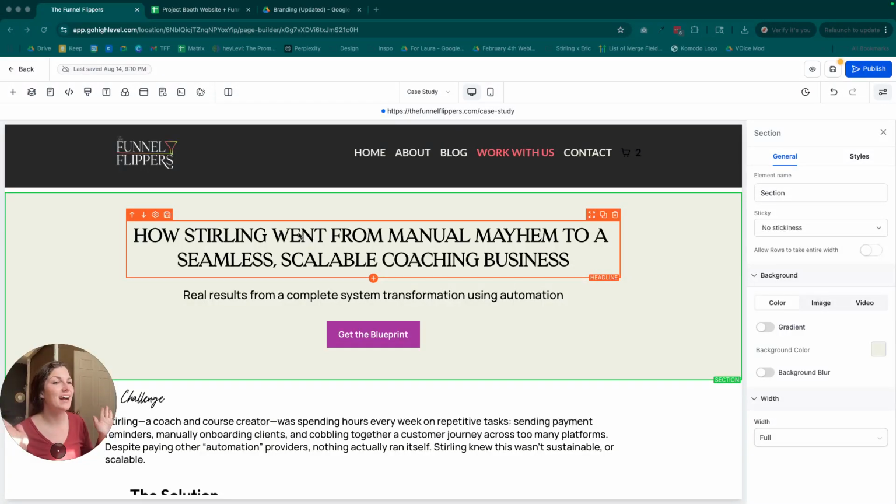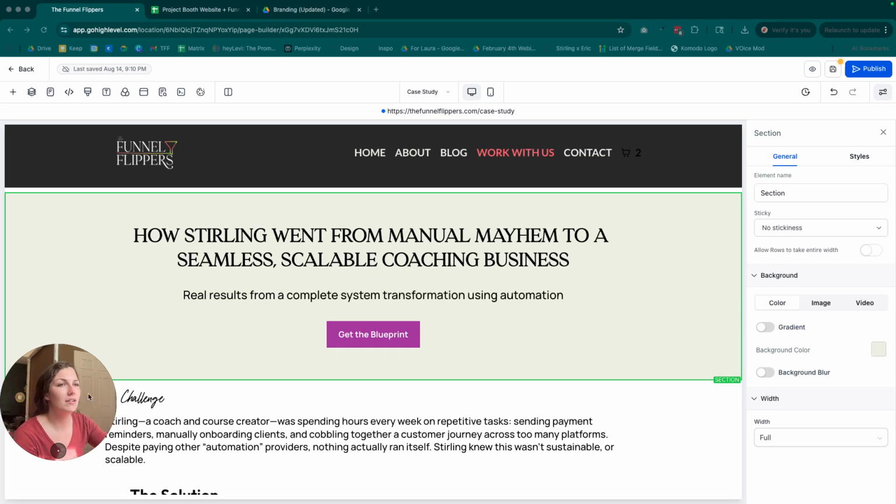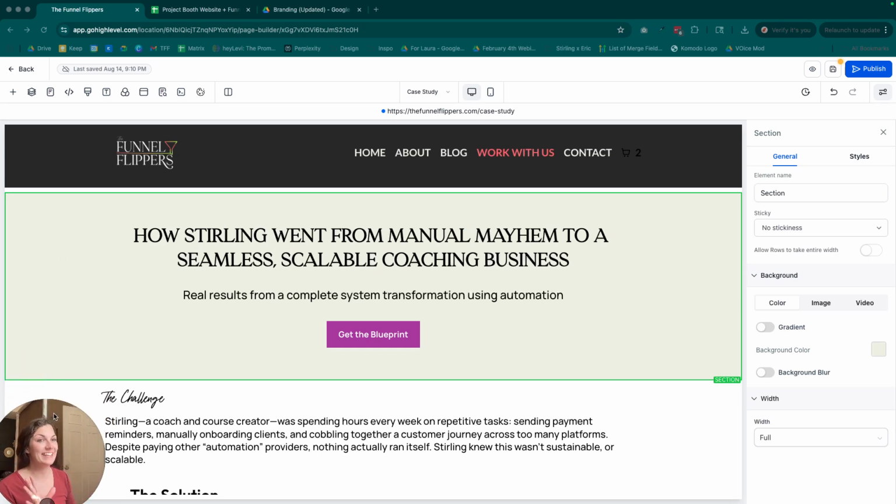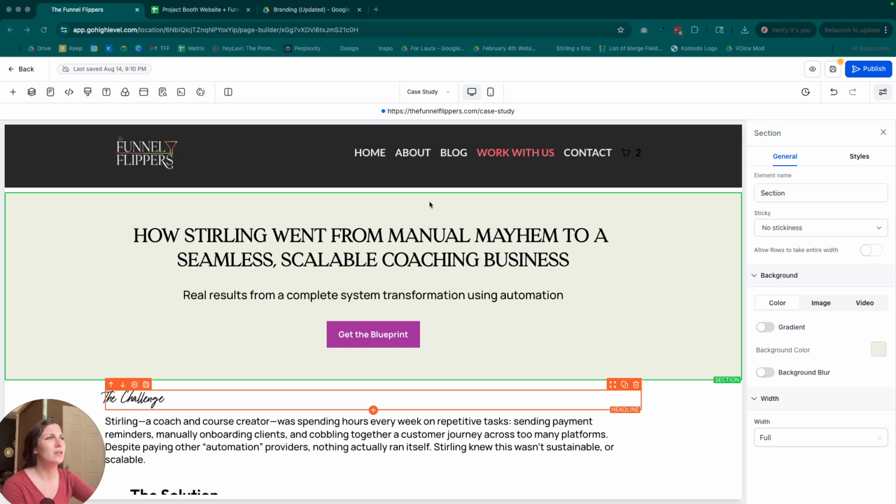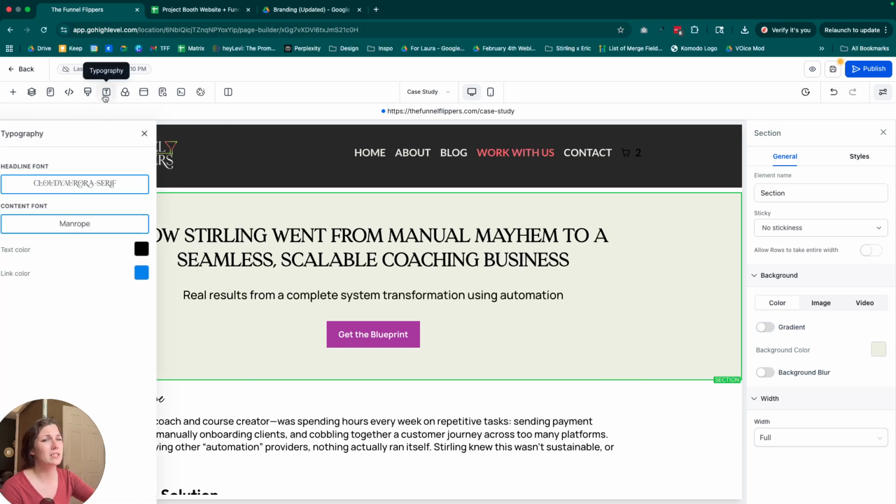Hey, good morning. I have a page to do, so what better time to show you all of the new features and little hidden tidbits that are built into the page editor now in HighLevel. First thing we're going to start with is typography.